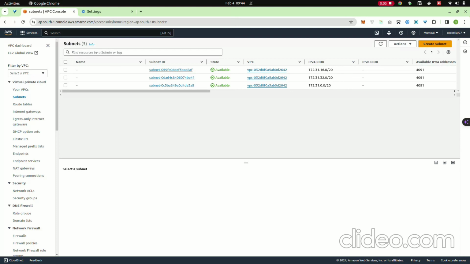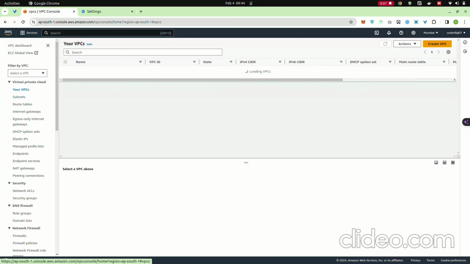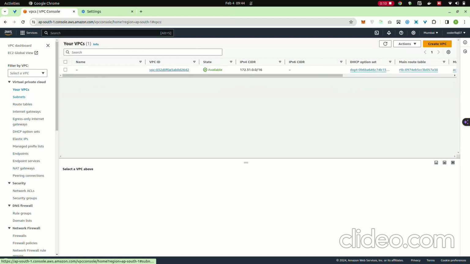So today we are going to create our VPC, and under that VPC we will be creating two subnets. One will be a private subnet and another one will be the public subnet. And inside those subnets we will be creating one NAT gateway and one internet gateway. The internet gateway will be attached to the VPC and the NAT gateway will be attached to the public subnet.